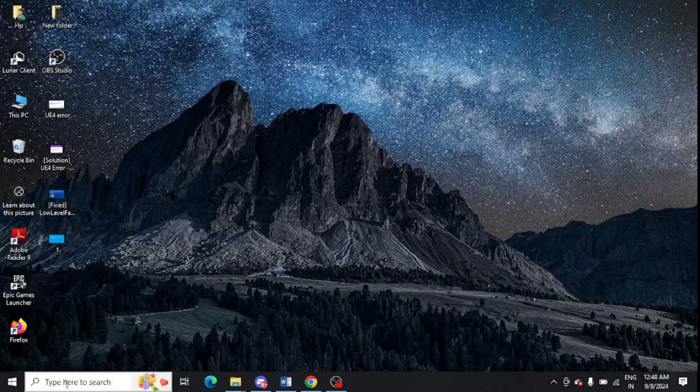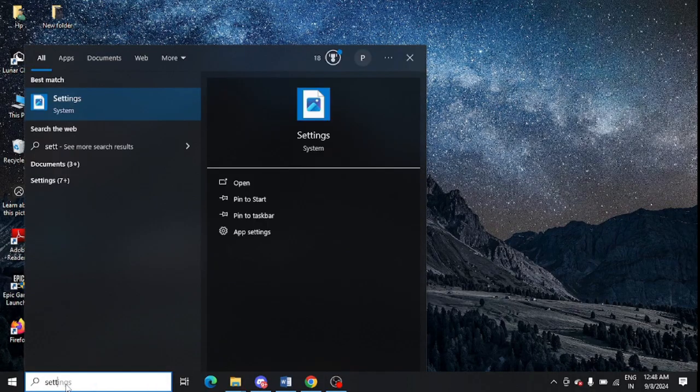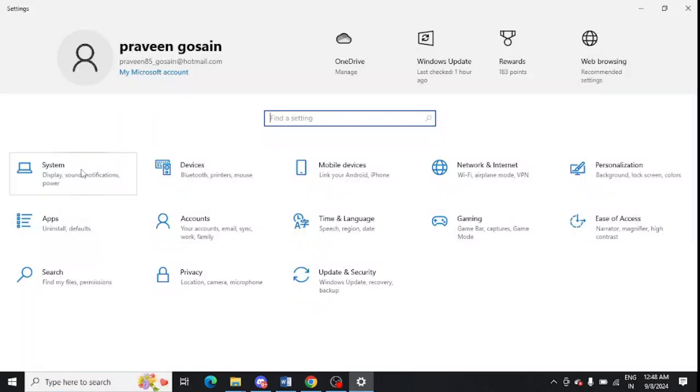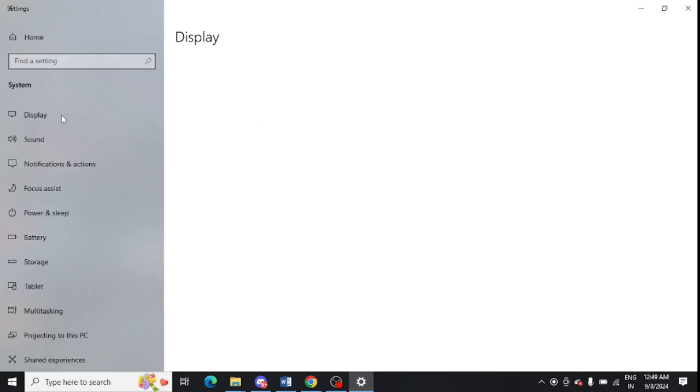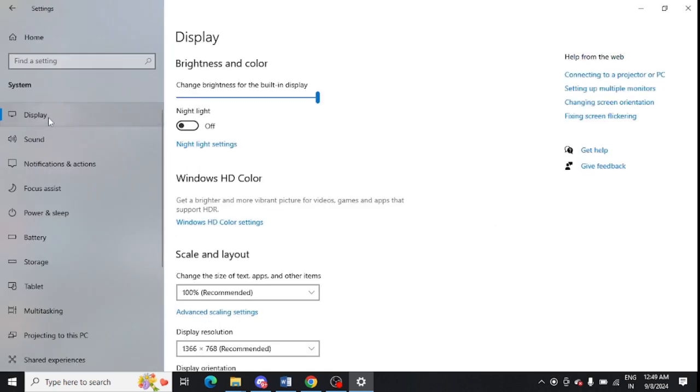The next step is to change the system scale. For this, in Windows search you need to look for Settings. After that, in Settings, you need to click on System. Now you need to click on Display from the left-hand panel, and under Scale and layout you need to look for the 100% recommended one. If it is more than 100, just click on 100.